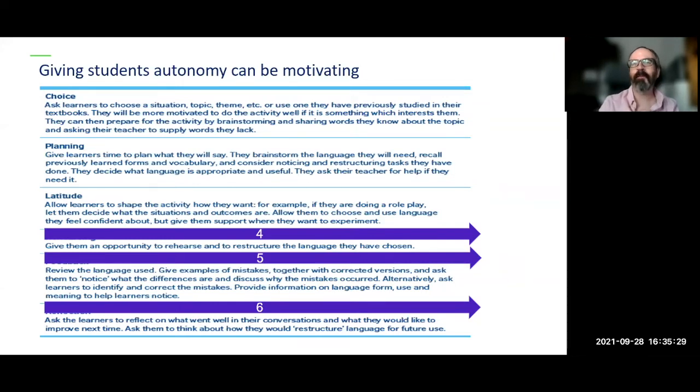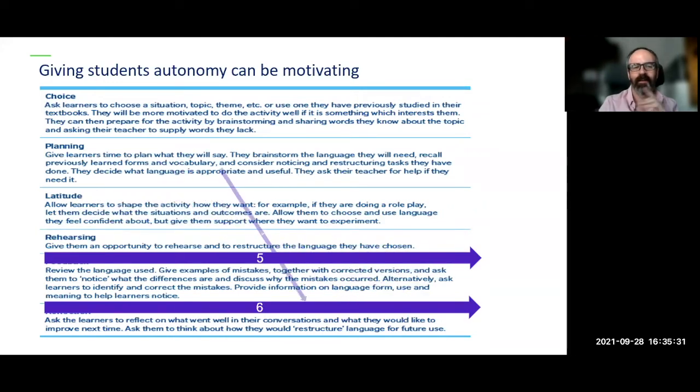Number 4, anyone? Okay, we've got Lily. Thank you, Lily. We've got that. Rehearsal, good. Giving the students a chance to practice it, particularly when it comes to freer practice activities. Giving students a chance to really think about the language they're going to use before they do it, so they're not thinking about it on the spot.